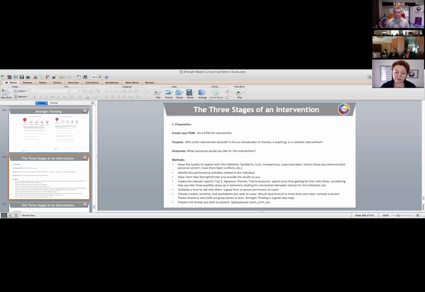You also then want to identify the performance activities related to the individual. So this is in context of the work. And so you want to think about what are some of the performance levels in their job-related activities that you want to either think about giving examples from or eventually working to improve. Maybe they're already good and you want to get them to great. Then the really practical bit, you've got to have them take the StrengthsFinder and provide the results to you. And that in and of itself is not hard, but can be a little tedious if you're doing a bigger group, making sure everybody's taken it.